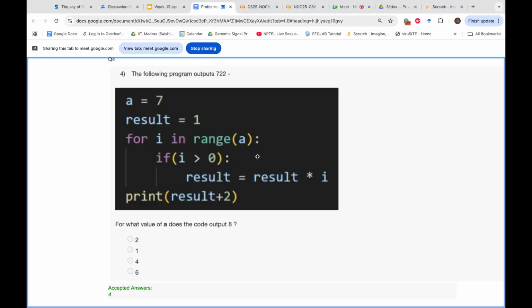Then remains 4. It will go from 0, 1, 2, 3. So for 1 it will be 1, and then for 2 it will be 2, and for 3 it will be 3 into 2, which is 6, and 6 plus 2 is 8. So that's the correct answer.